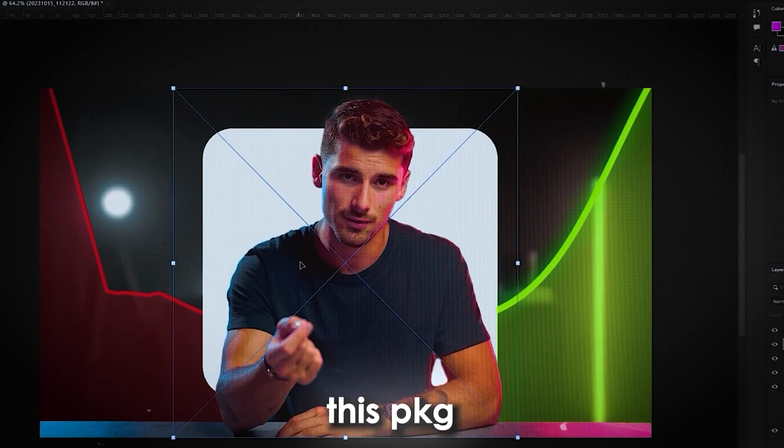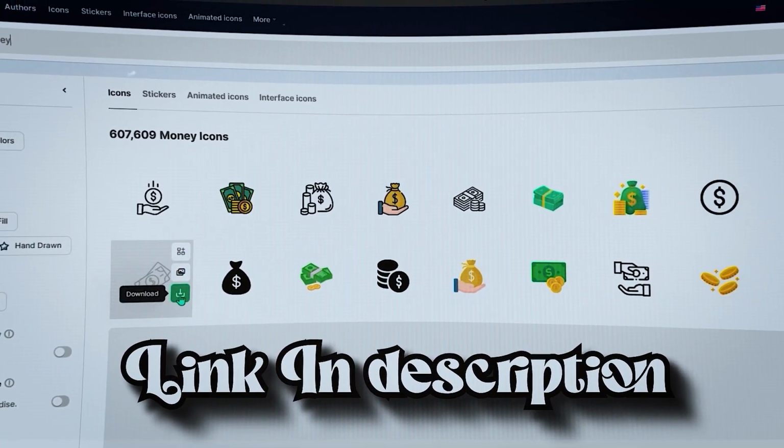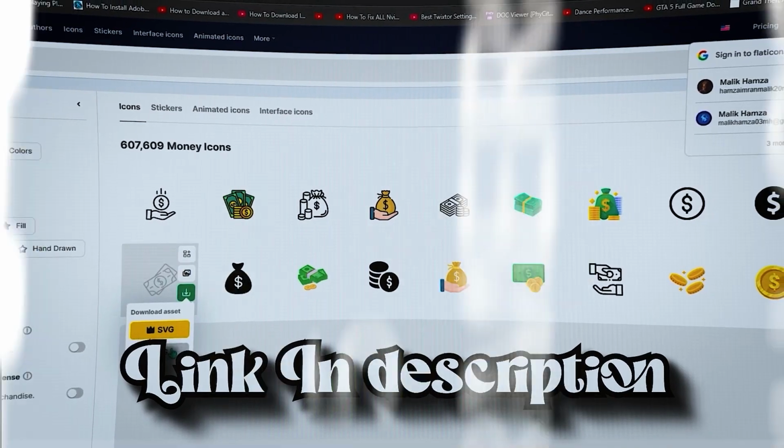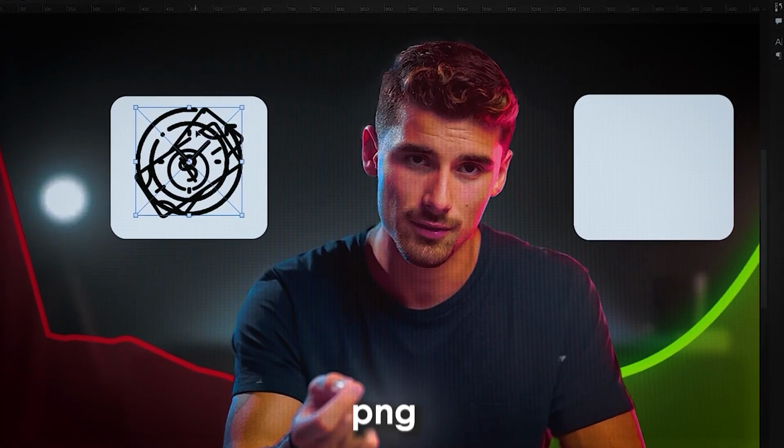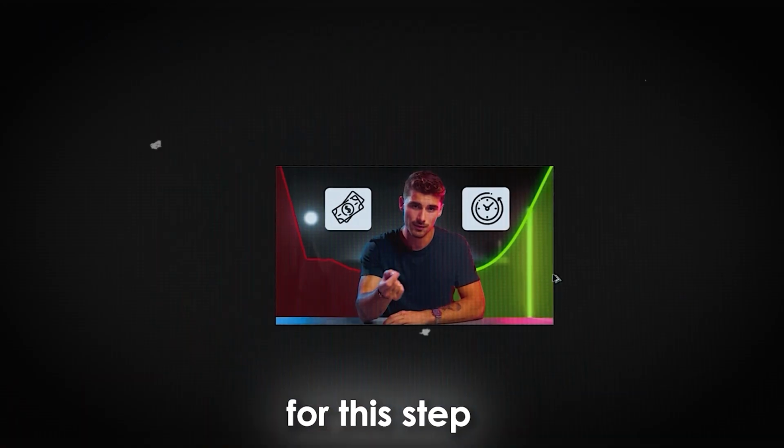Now, add this PNG and adjust it in the center on both sides. I am using this website to download free icons that look identical to the ones Iman uses. Place the element in the center of the previous PNG. Alignment is super important for this step, so take your time.